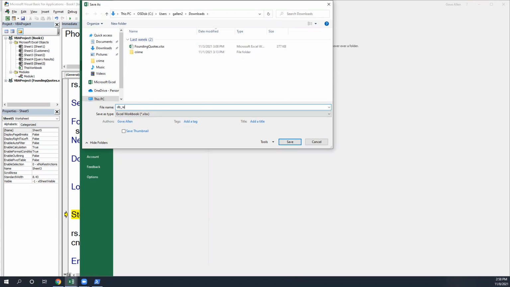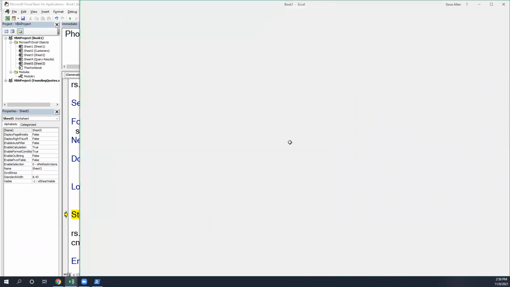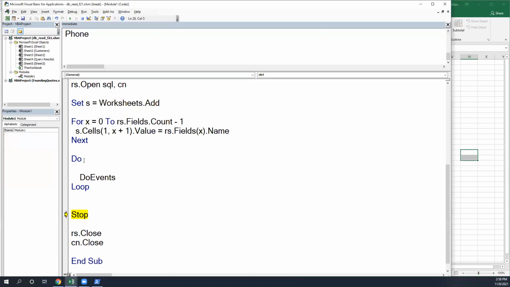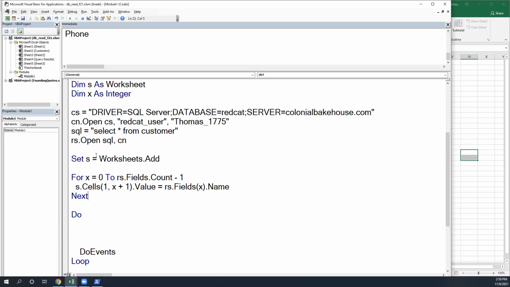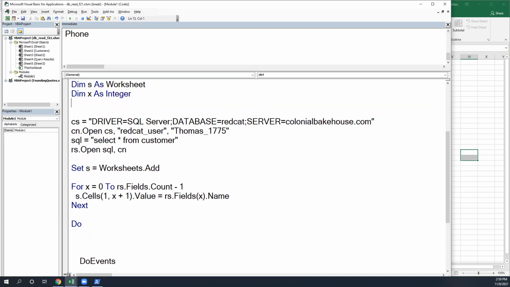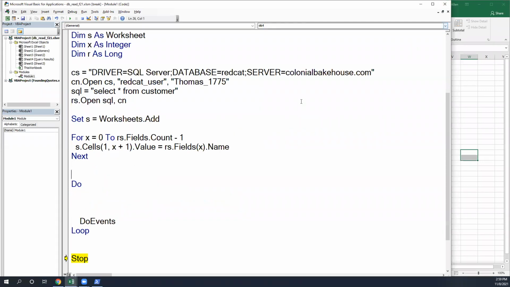Call this db read fall 21, and make sure it's an XLSM. Okay, so I want to now print off the values. I am going to need something to keep track of which row I'm on. So let me declare another variable, dim r as a long integer. Just before my do loop starts, I'll set r equal to 2.